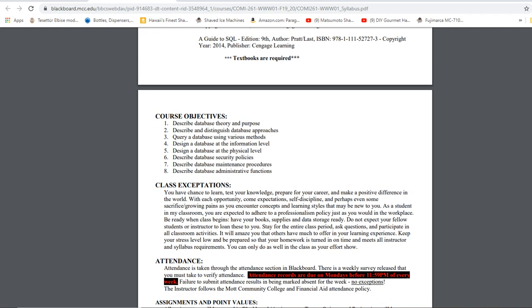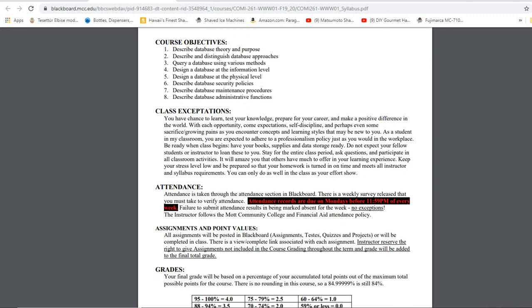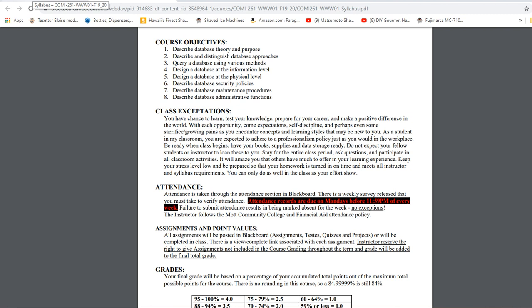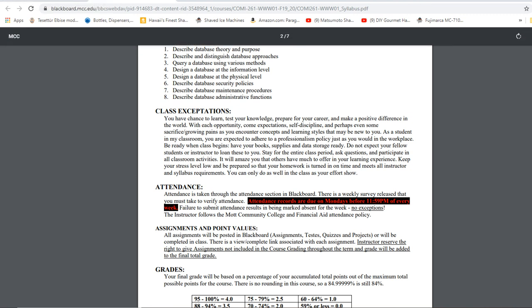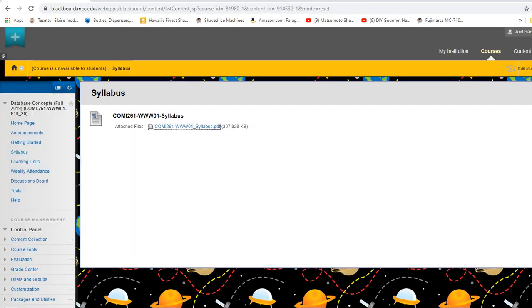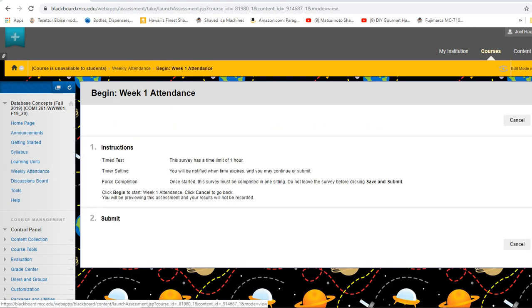So I'm not going to waste your time on course objectives, class expectations, attendance. If you have financial aid, you must be present every single week to receive financial aid; it's something that you need to accomplish once a week. Our semester starts Tuesday the 3rd of September. So what you'll need to accomplish is get attendance done before Monday of the following week, 11:59 p.m. You go under weekly attendance, and it's just one quick question: are you present for the week? That's what we have to turn in for financial aid purposes.